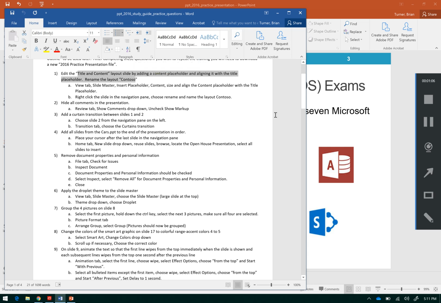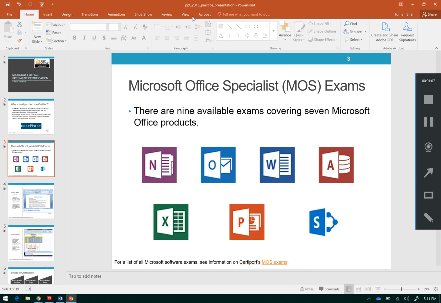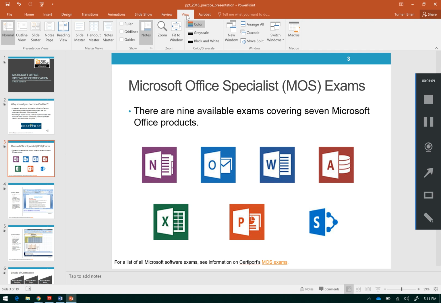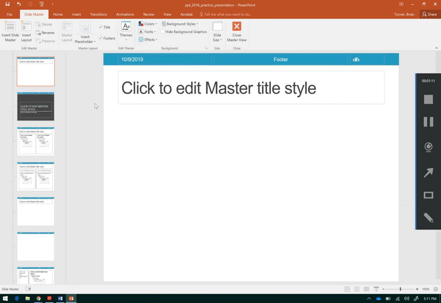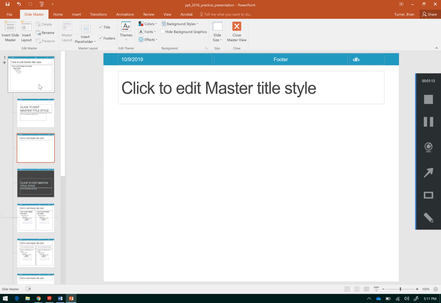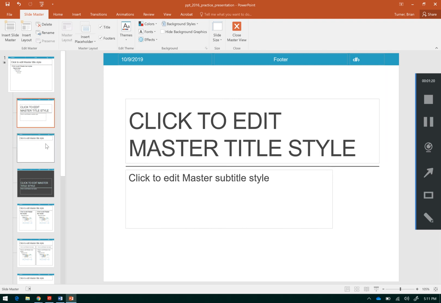Rename the layout Contoso. In order to get to Slide Masters, we're going to go to the View tab, and we're going to click on Slide Master. Start hovering over your Slide Master views. This is actually your Slide Master, so whatever we do here is going to affect everything, but we don't want that one. We want the title and content Slide Master. If you notice when I hover over it, it says title and content layout.